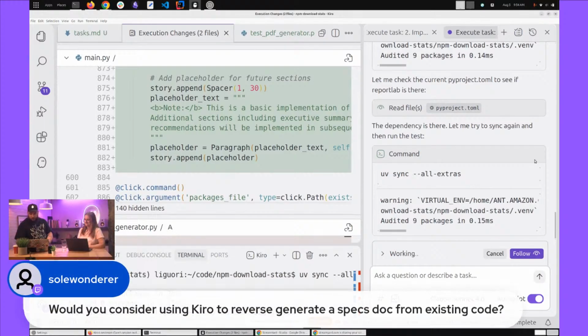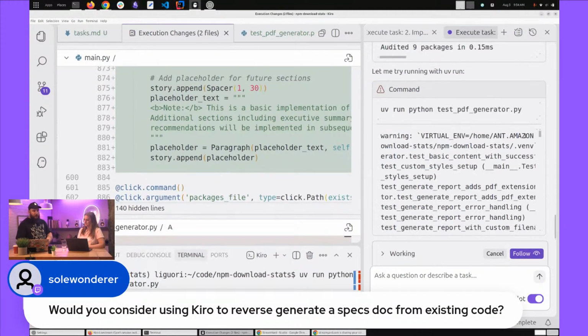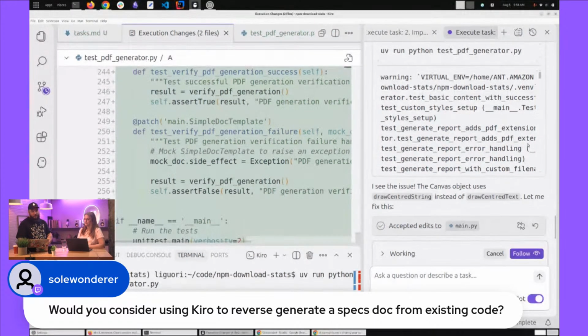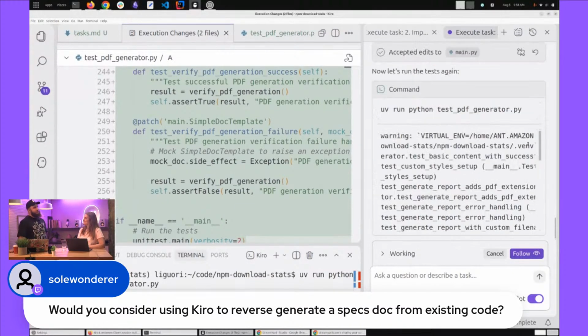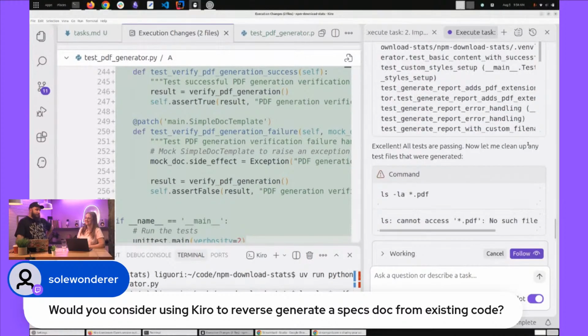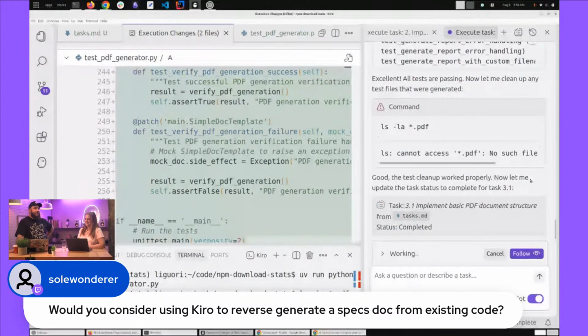Would you consider using Kiro to reverse generate the spec doc from existing code? I mean, it's not built in. You can't click generate spec. You could ask it to do it, it wouldn't be a problem, but I wonder how it would generate a task list. It's kind of like a cooking show, right? If I give you a cake, how do you figure out which steps you need to take to get that cake? You could figure out the ingredients, but maybe not the steps.